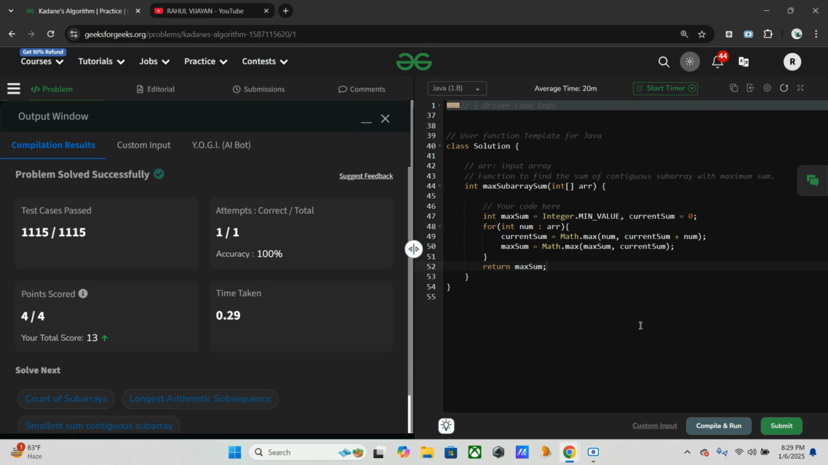So, there you have it, Kadane's algorithm for the maximum subarray sum. Whether you are preparing for a MAANG interview or just leveling up your coding game, this is a must know technique.